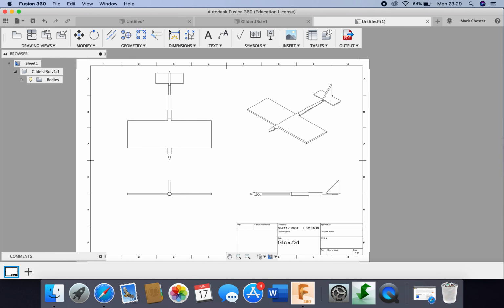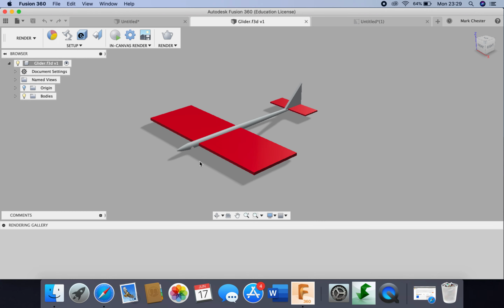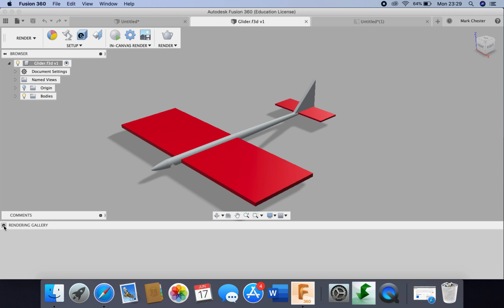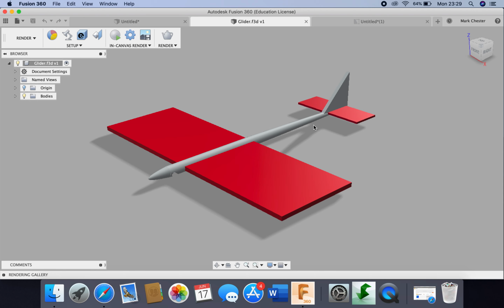You can also create a render of your design. And if you want to learn more on how to use Fusion 360, we have a whole list of video tutorials on how to create the glider using Fusion 360 as well. So thank you very much for listening, and happy flying.